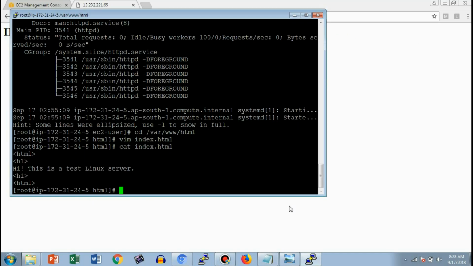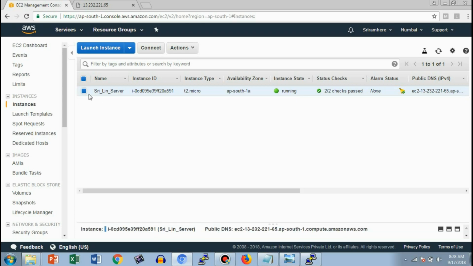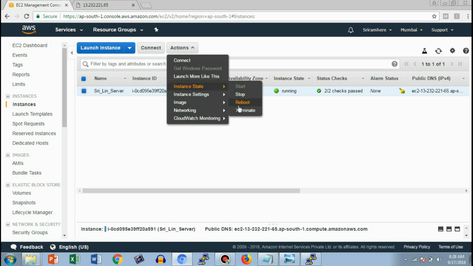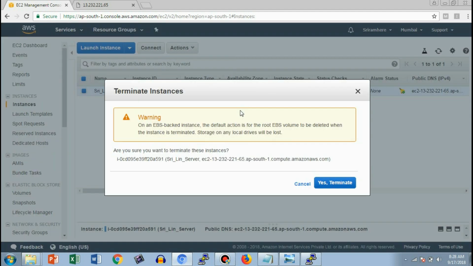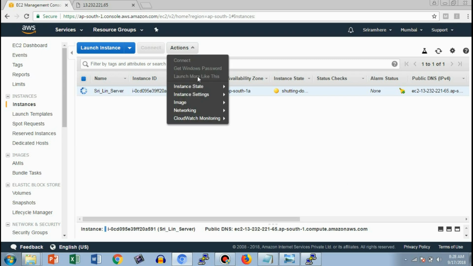Now I will show you how to terminate the server. I'm minimizing this window. I have already selected these actions, instance state, terminate. In Windows Server, we generally go inside the remote server and shut down the system, which will terminate the instance. Here we can terminate in this manner. Whether it's Windows or Linux, through these actions we have the option to stop, reboot, start or terminate the server.